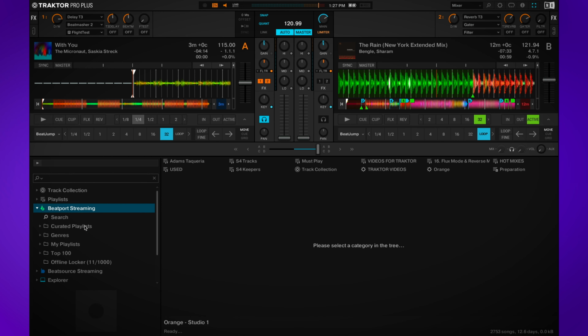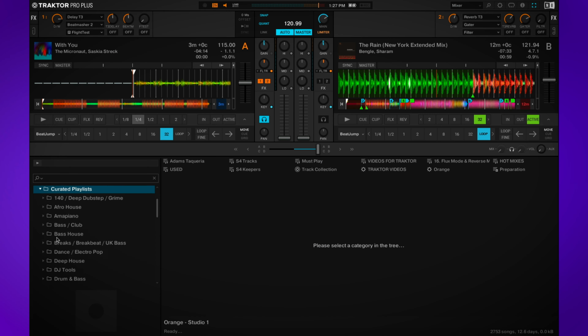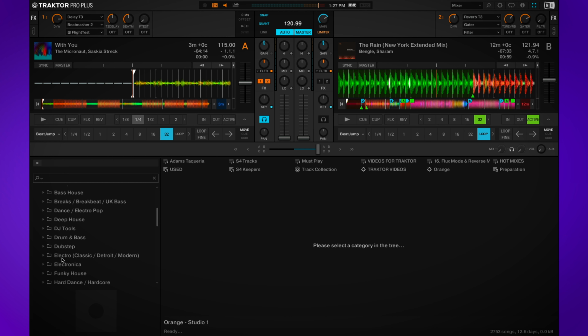Now let's have a look at these folders down here in the Beatport Streaming node. First we have the curated playlists. These are playlists that are curated by the Beatport staff. So if I go to any of these genres, let's say drum and bass, you can see some playlists that the Beatport staff have made.